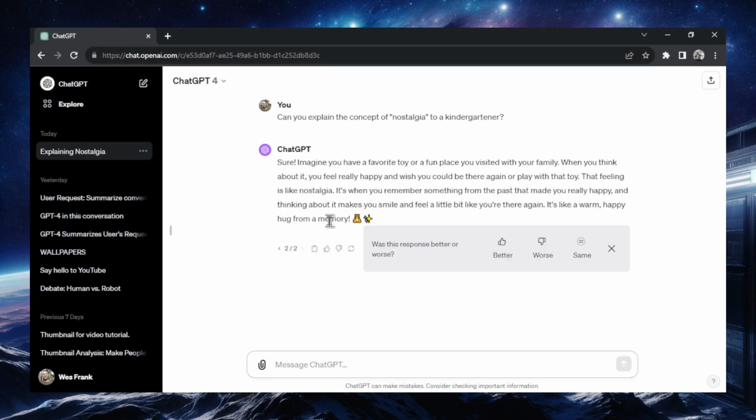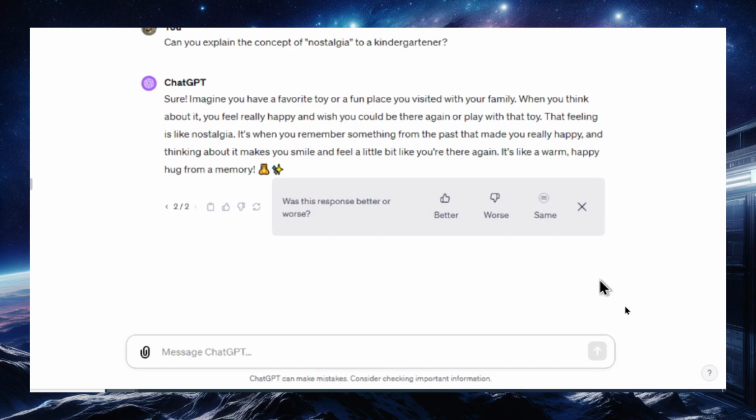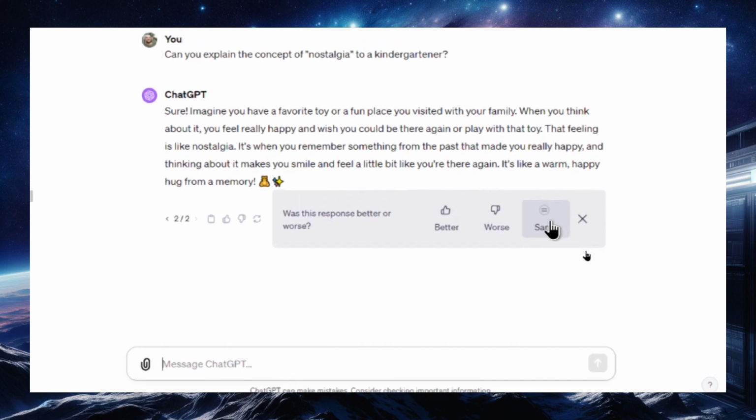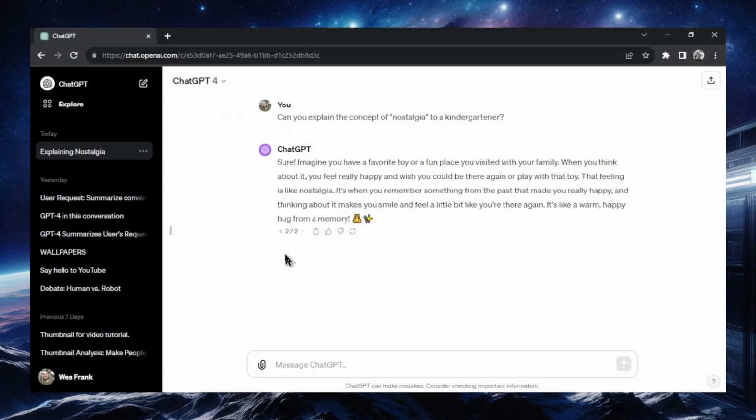And you can see it's loading. And when you regenerate a response, it asks you, was this response better or worse? So I go better, worse, the same. I think this is the same. I'm gonna click that right here. And now with this little caret, you can go between the two responses.